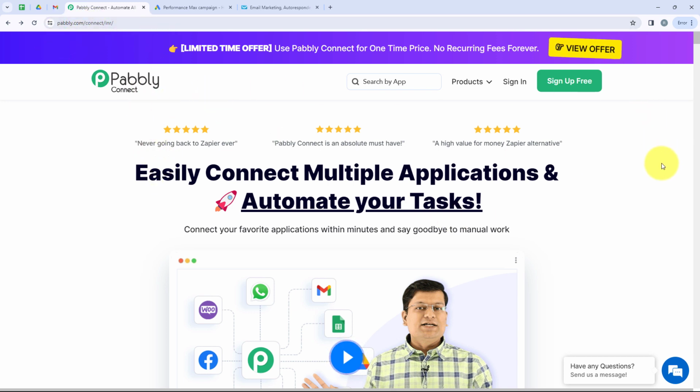And as soon as you open the landing page of Pabbly, you will get two options. One is sign in and the other one is sign up for free. So if you are a new user, you can click on sign up for free and you will get 100 tasks free every month. But I am an existing user, so I am going to click on sign in.